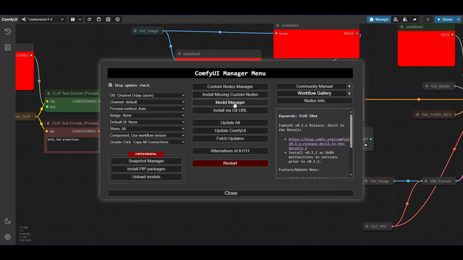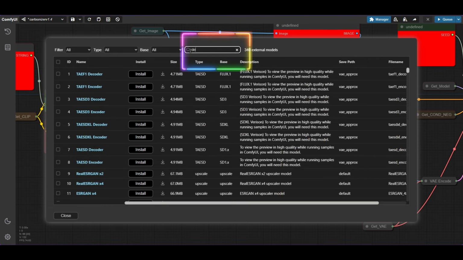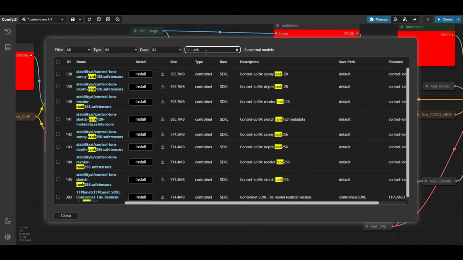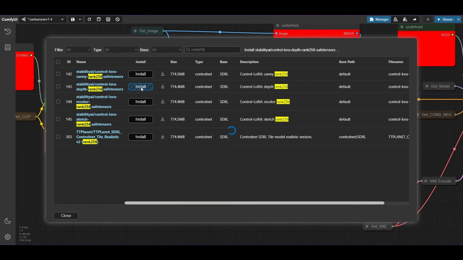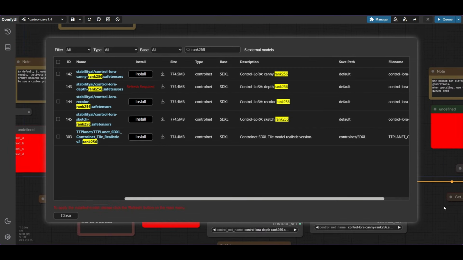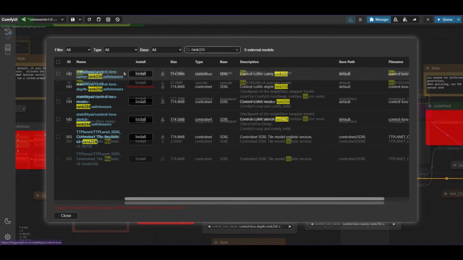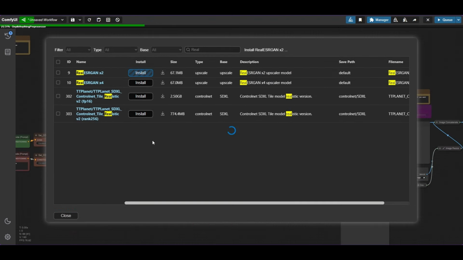Go to the Manager and click on Model Manager. Search for the depth and canny rank 256 ControlNet models, which are used in this workflow. Click on Install to install them. Many of the ControlNet, ClipVision, IP adapter, upscalers and others are available via the Manager. I advise you to use it as much as possible because you do not need to manually install them. However, checkpoints and LoRAs are normally not available and will need to be downloaded and copied manually in the corresponding folder in ComfyUI.